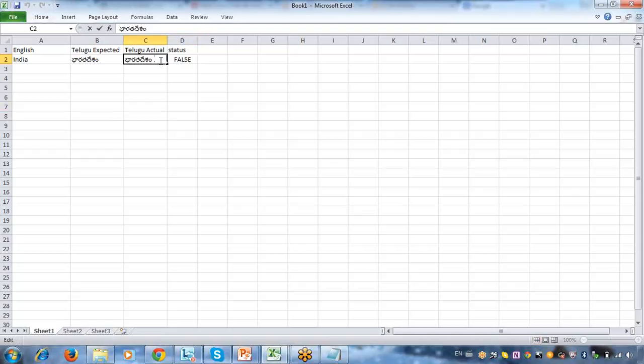Whatever your values are there, it will take them as they are. So this is how you can do your localization. Usually, if you want to do localization testing, you will get all the expected strings for each language from your client, and then go to the application and match each and every string.